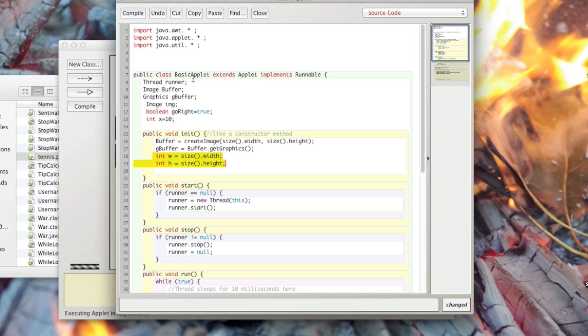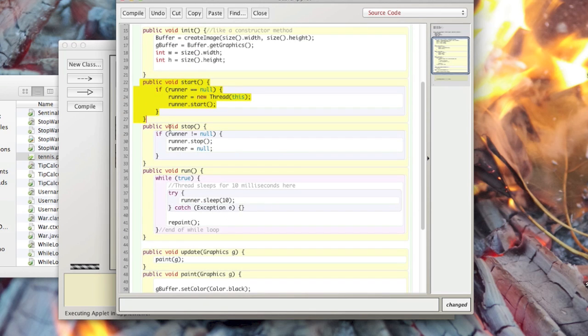Since we have a thread going here, you would have a start method, which basically gets your thread started. And you have a stop method, which is just put in as a fail-safe. Should something go wrong in the applet, it has a way out. And then you have your run method, which sets everything in action, kind of like a main method almost.